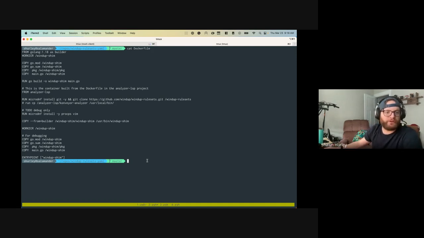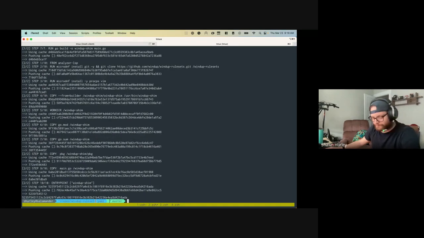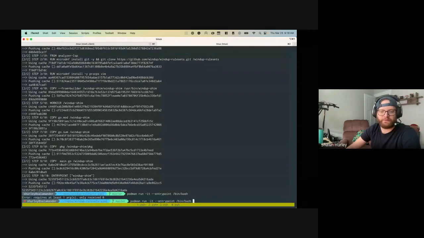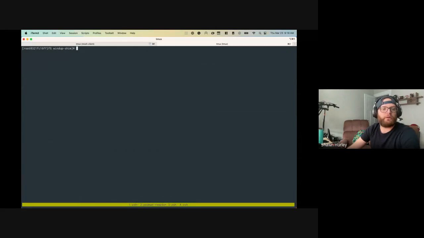But what you'll see here is it's using that analyzer-lsp container that we just built to then run the shim. So you have both of those things. You can just build this guy. From here, you're just going to want to run this container. Nice. There we go. Once you're in here, you can go ahead and run the windup shim command.